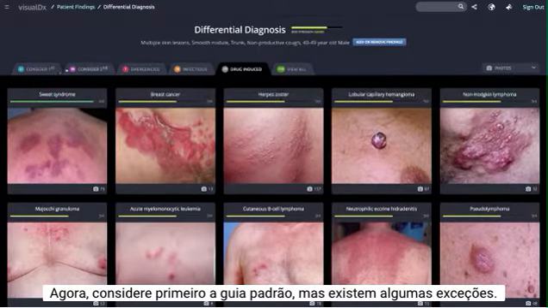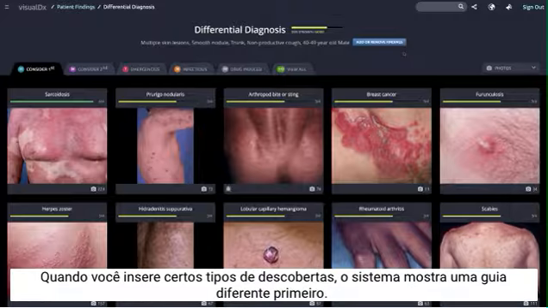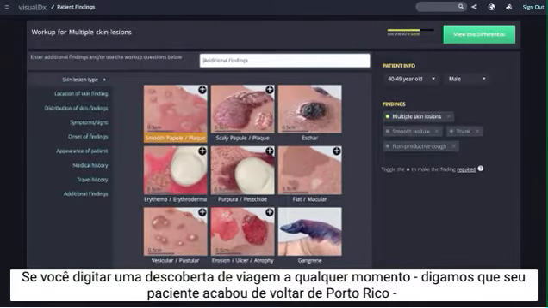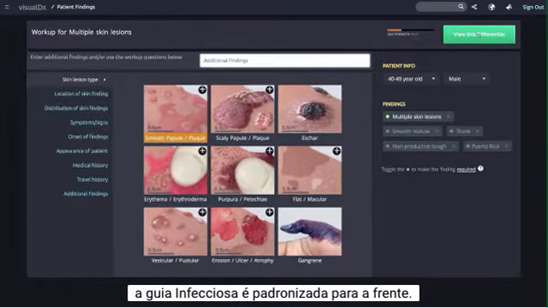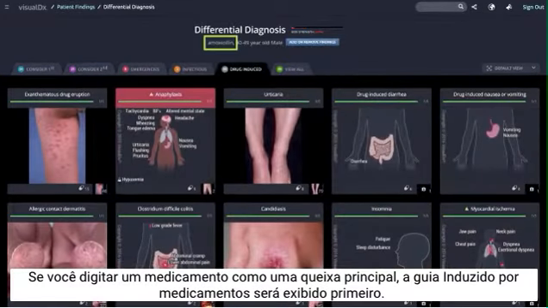Now, Consider First is the default tab, but there are a few exceptions. When you enter certain types of findings, the system will show you a different tab first. If you enter a travel finding at any point, let's say your patient just returned from Puerto Rico, the infectious tab defaults to the front. If you enter a medication as a chief complaint, the drug-induced tab appears first.